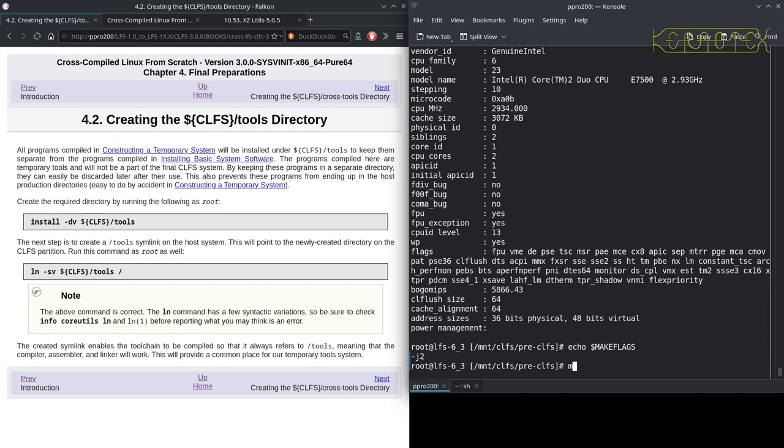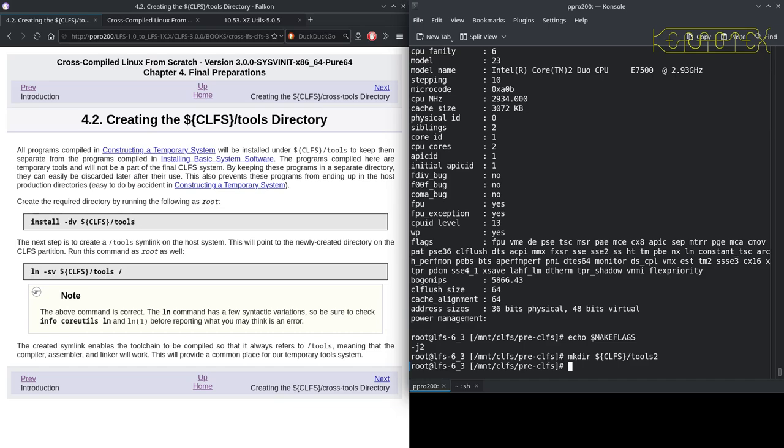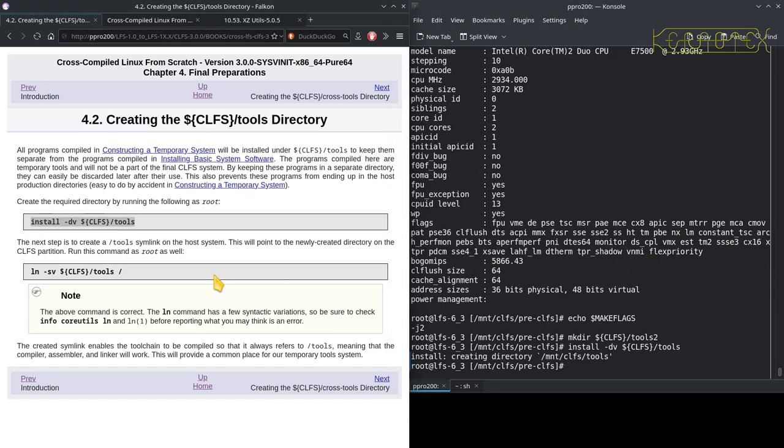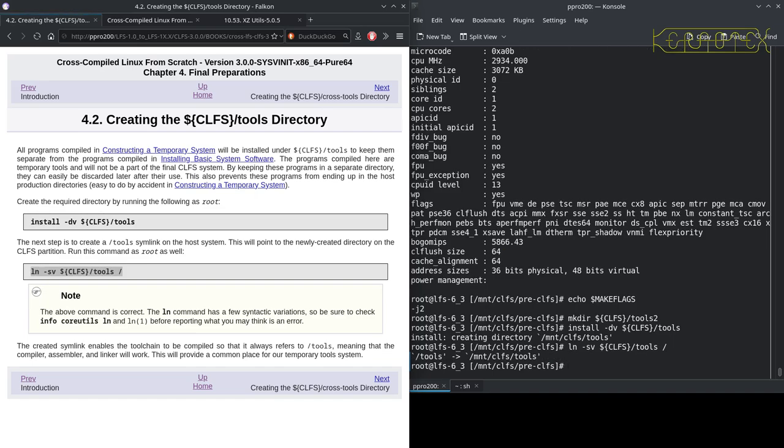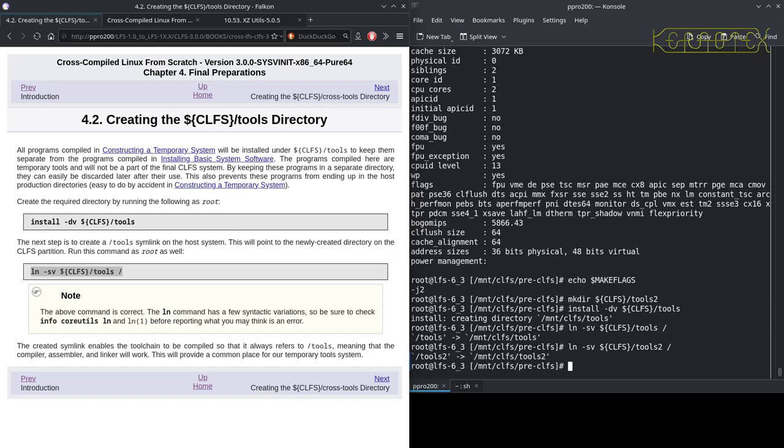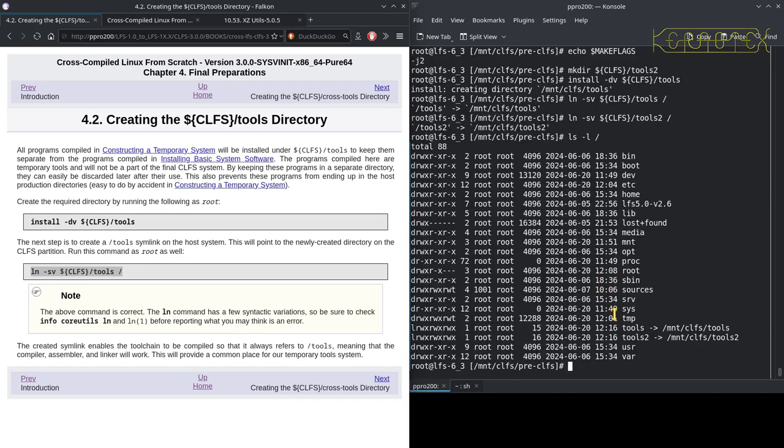So what I'm going to do is mkdir $CLFS/tools2, and this is a bit like how the tools is created here. In fact, they've used install and then a link to the tools, and I'm going to do the same thing, a link to tools2 to the root. So if we look at the root now, you can see we've got two links, the tools, which is what Cross Linux From Scratch is going to use to set up the initial stages, and this tools2, which is what I'm going to use to install an initial version of xz and tar.